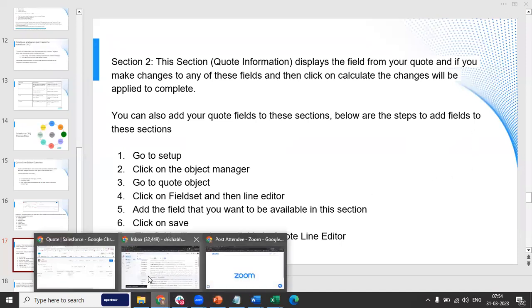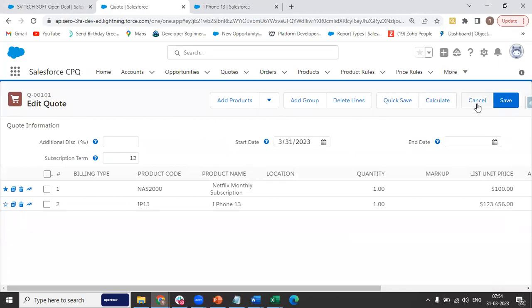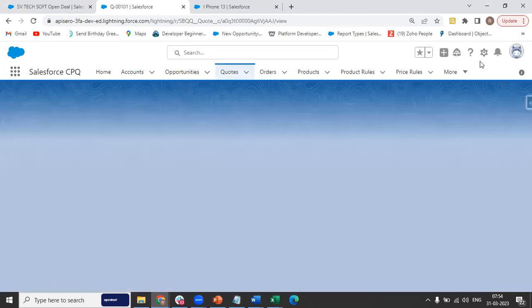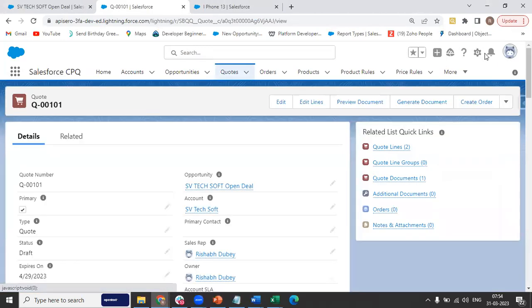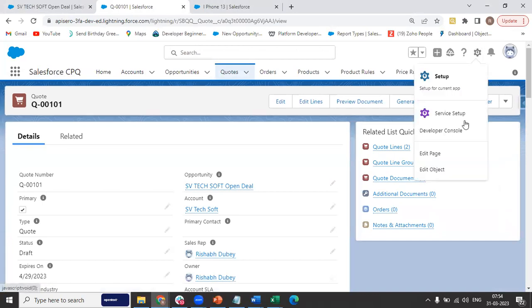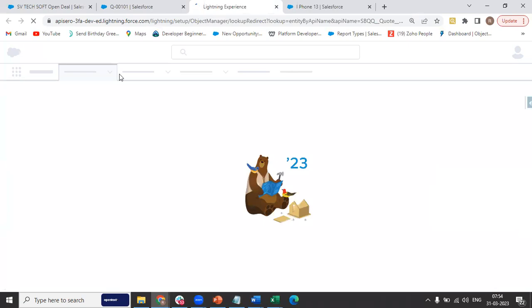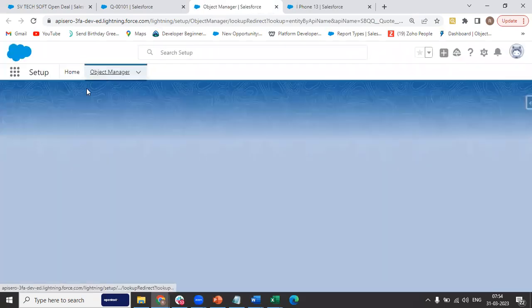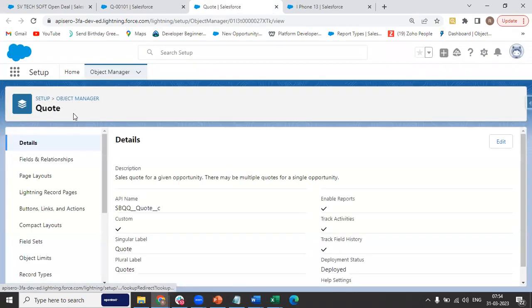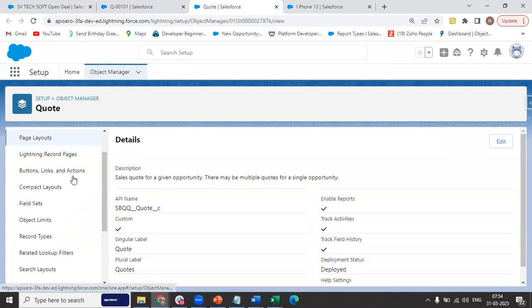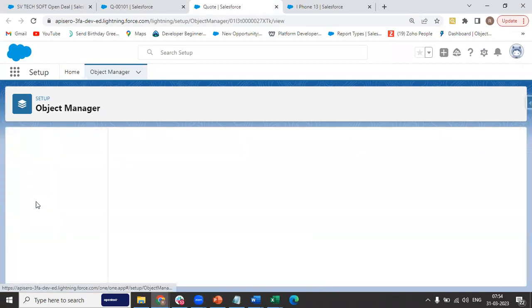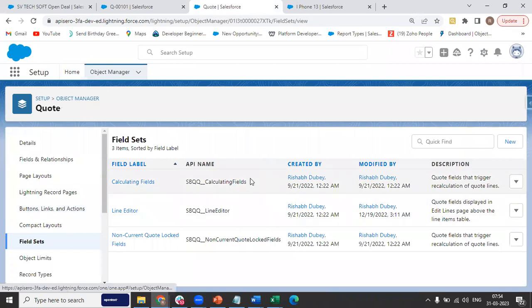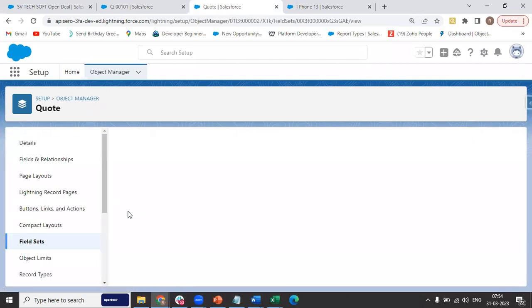So let's perform the same action. Let's click on cancel. Let's go to object manager, or let's go to edit object here. So now in our object manager, we are on the quote object. We will click on field set. Then there is this line editor field set. We'll click on it.